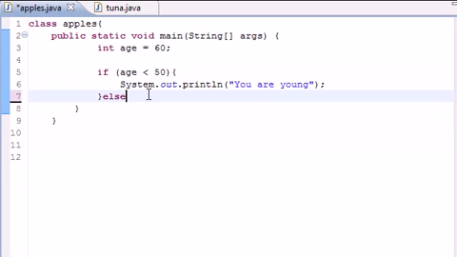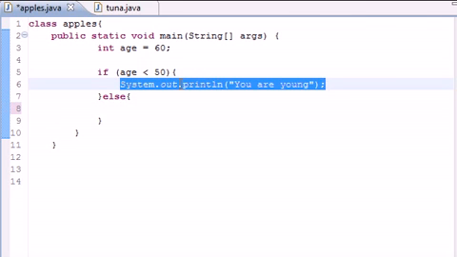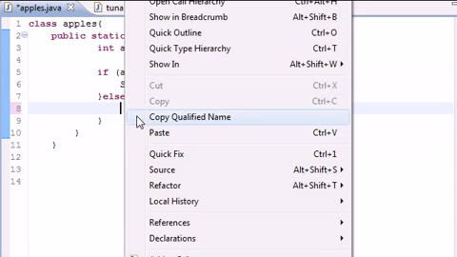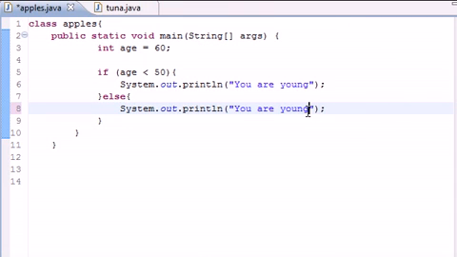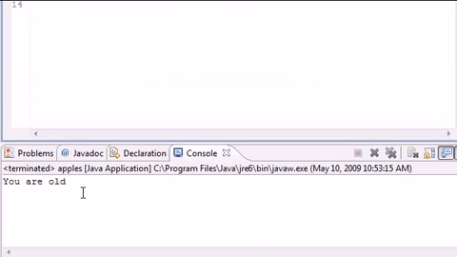And we also went over the else, and what this does is it gives an alternative unless that condition is false. So let's copy that because we're lazy, and let's put "you are old". And let's go ahead and see what this does right here. It outputs on the screen "you are old".